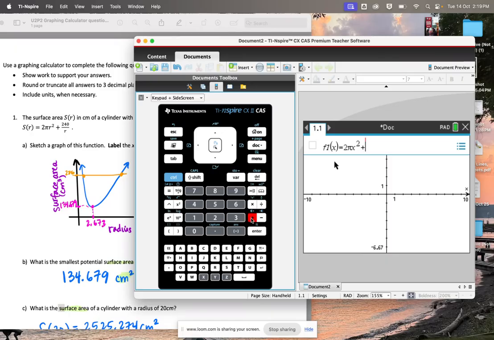And then I go plus, and I can go control division. That gives me my fraction. You don't have to do that, but I kind of like to see it. So control divide sign gives me my fraction bar. Then I go 240, and I put the x down here in the denominator. So there's my equation. Double check it: 2 pi x squared plus 240 divided by x.